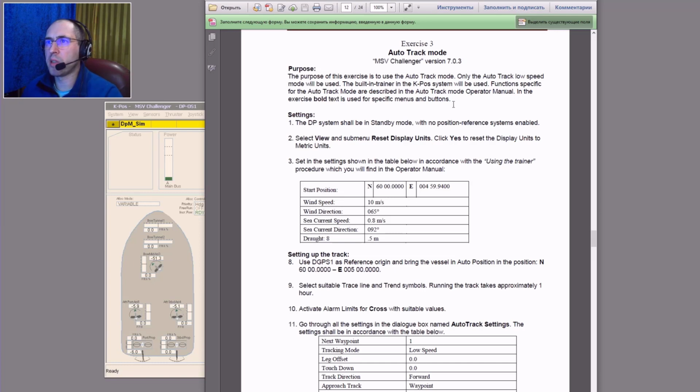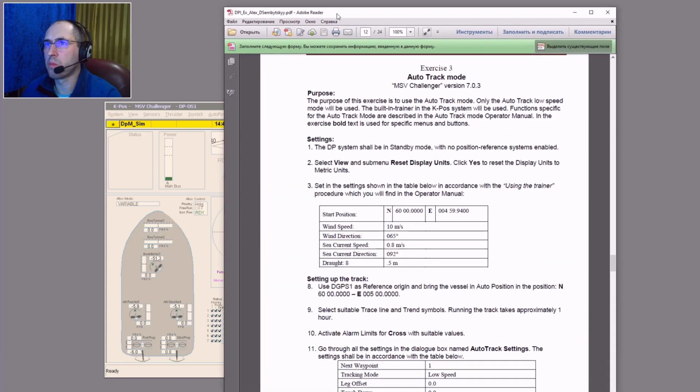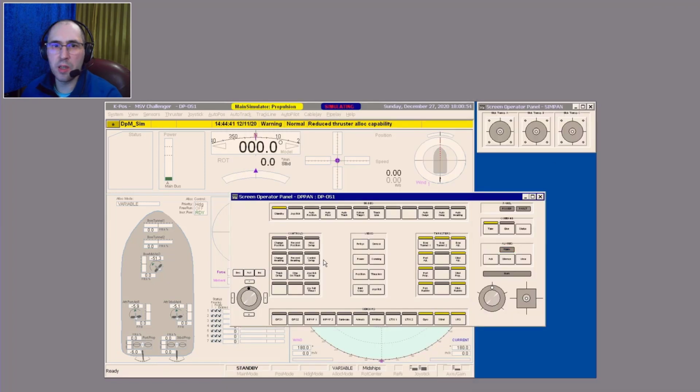In the exercise, bold text is used for specific menus and buttons. So let's make settings which are required in our exercise book. The DP system shall be in standby mode. So let's start to make the step number 1. The system shall be in standby mode with no position reference systems enabled. This is the status in which we are right now.